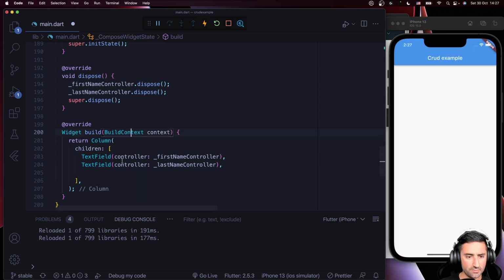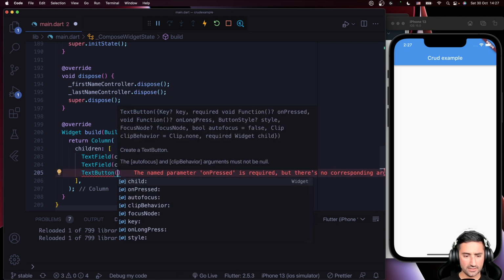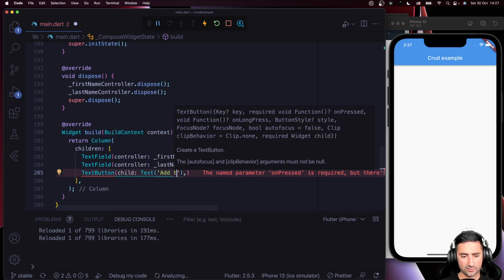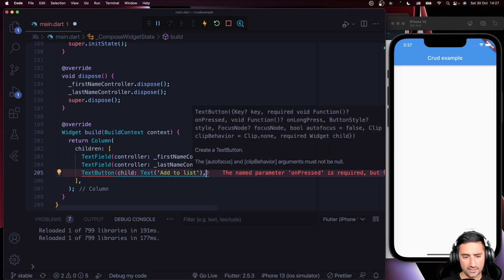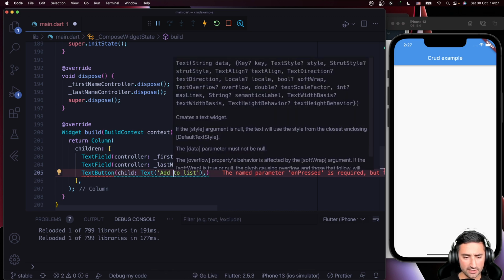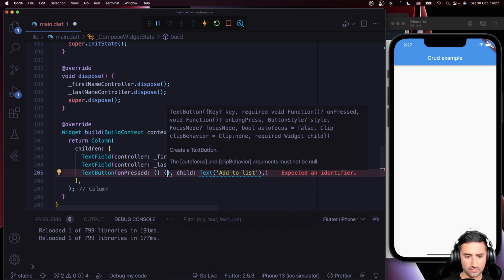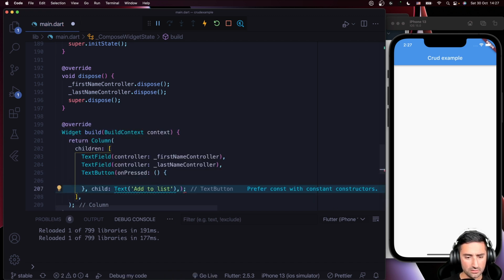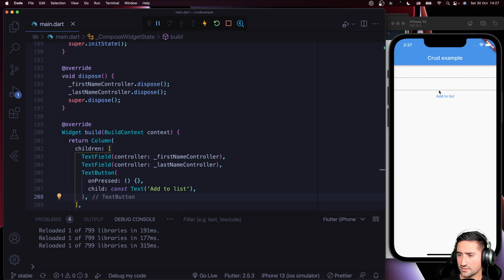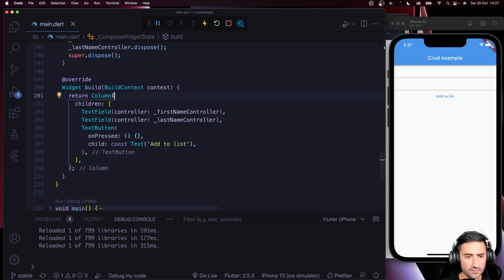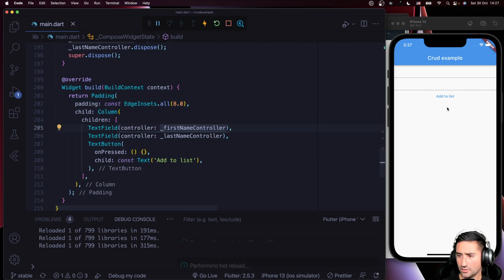So let's create a button here, and we call it text button, and its child is a text that says add to list. The child should be the last item also, you need to know. On pressed, we're going to get some callback here, and in here we probably have to just say const, and that is it. So now you can see some stuff happening in here. Let's put this into padding so it looks a little bit better.